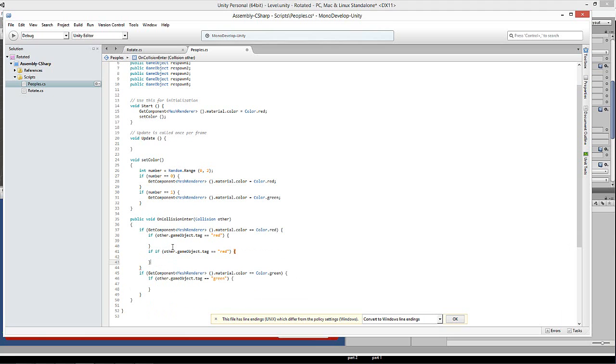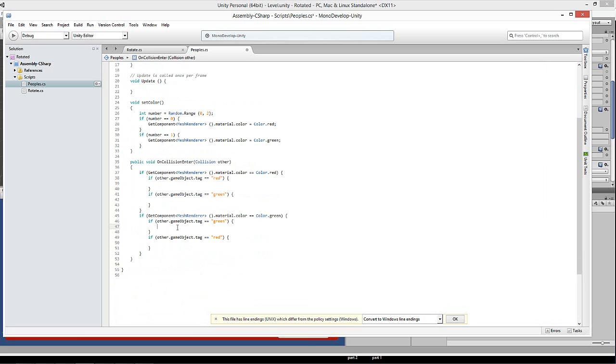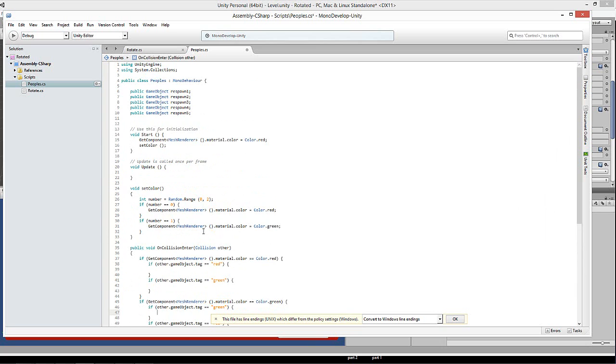Else if, so we'll just do if other.gameObject. Actually, we can probably just copy and paste that, right? If it's green, then we'll go ahead and do game over, and same thing here. So basically if it's red, we'll add score. If it's green, then we'll do game over. But for now, we'll also transform the player to the spawn point.